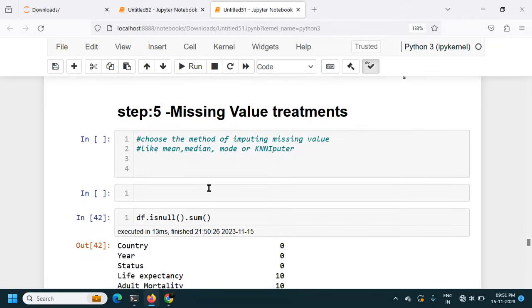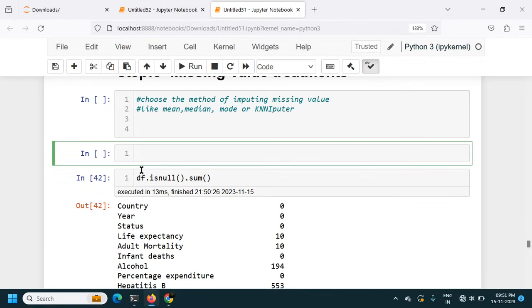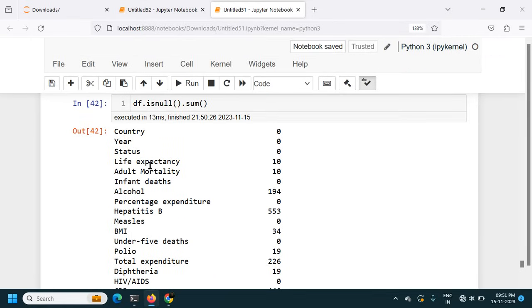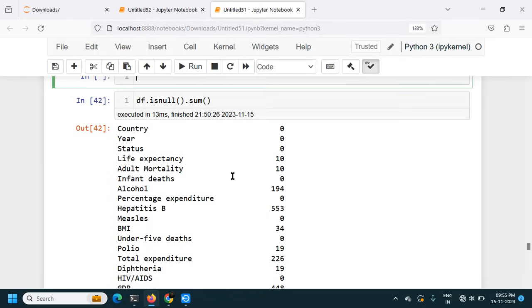So let's see how to fill the missing values. For that, I need to get the columns: life expectancy and adult mortality. For life expectancy, we don't do the missing value treatment because it's a target variable. While building the machine learning model, for the target variable we don't do any treatment like missing value treatment or outlier treatment. We don't do that because it will become artificial data if you do any treatment on the target variable. So we will skip life expectancy.